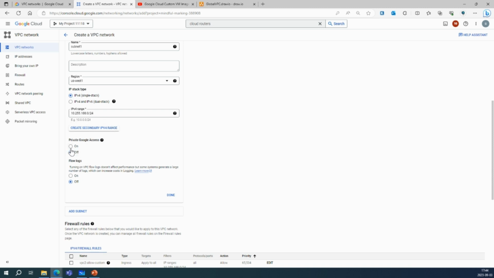If you click on private Google access, it means that if your workloads want to access Google Cloud Storage or BigQuery, which are public API offerings that need the internet to access, then if you turn it on, your workloads will go through the private network only. It will never leave the Google Cloud network. It will never hop onto the internet to access the public APIs. So I don't need this as of now. I just clicked off.